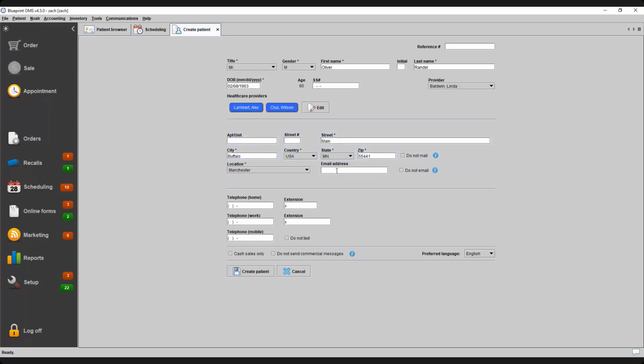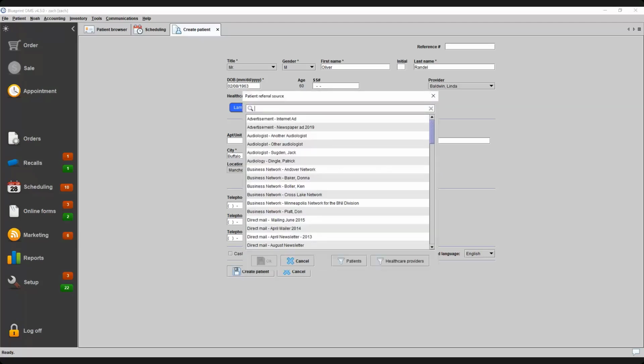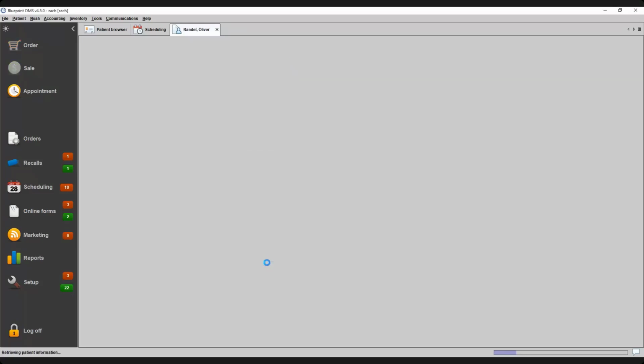Otherwise, we have some additional information that we can enter in, especially for marketing purposes, such as the patient's email address and a telephone number, so that we can later reach out to them using the marketing feature that's covered more in the advanced training class. And again, once we're satisfied with this information here, we can select Create Patient, which will prompt us to choose a referral source for that patient here.